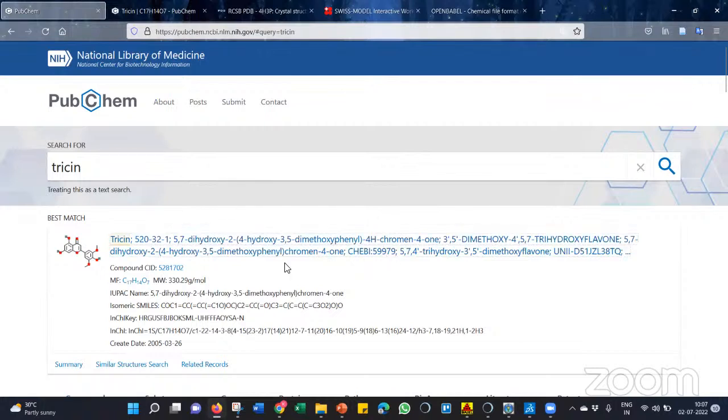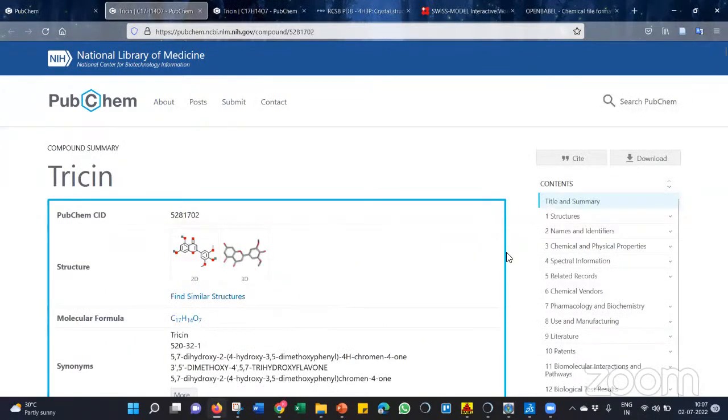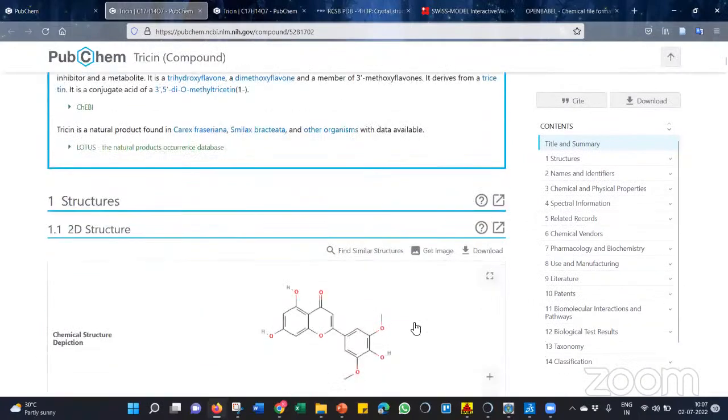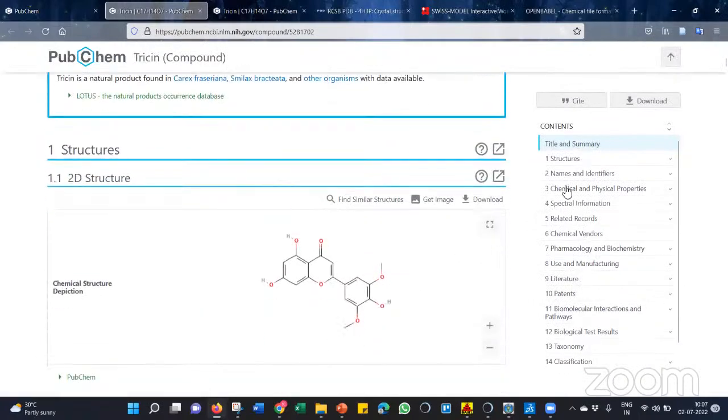Yes, sir, I understand. So we go to PubChem and search for the name of the ligand that we want. Sometimes it will be among the different names, so you just look for this and we open it in a new tab. When you go to PubChem, you can get different types of data about it, like the structure, any literature about it, and patents. There's a lot of information here which you can explore and play around with.